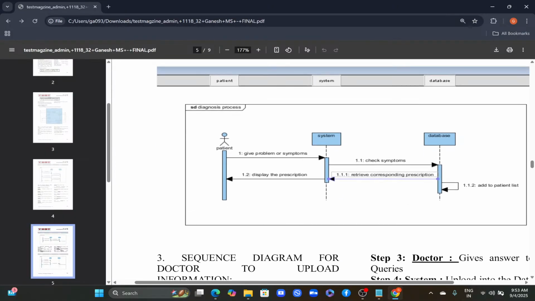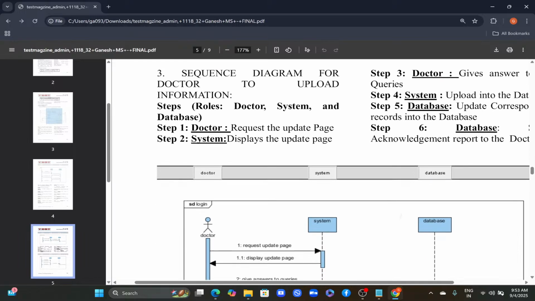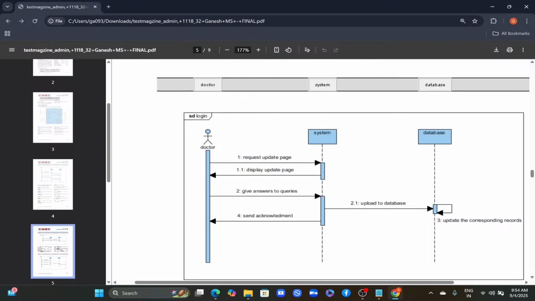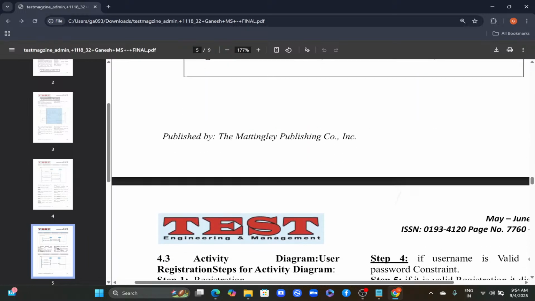After this, diagnosis. The patient asks for a diagnosis and gives the problem of the symptoms. The system checks the symptoms against the database, retrieves and displays the prescription. We can add patients and all the details to the database, and a new user can be added to the database. This is the sequence diagram for the doctors. Request the update page and display the update page. Give answers to the queries, upload to the database, and send the acknowledgement from the database.